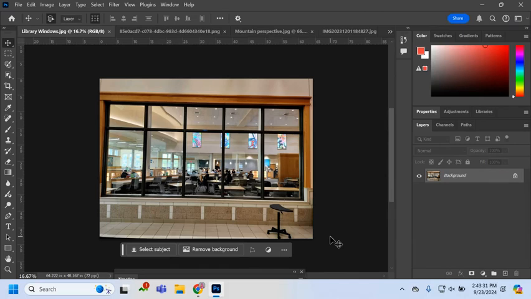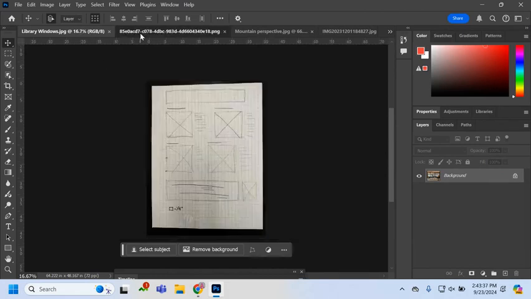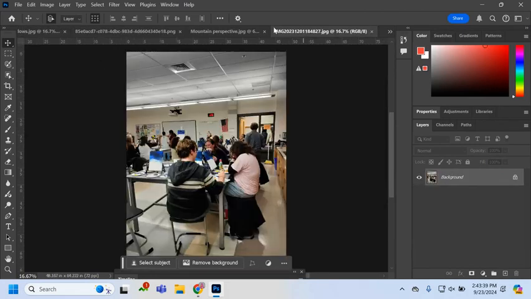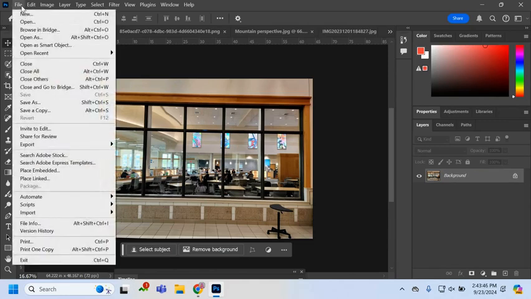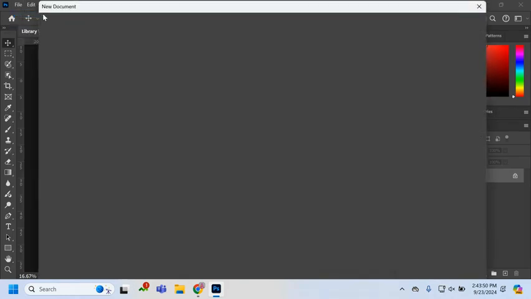I'm now going to show you how you are going to make a photo collage in Photoshop with all the photos that you took of the different letters in the hallway. So what I've done here is I've opened up a bunch of photos. Let's just say those are your letters. You're going to File, New.